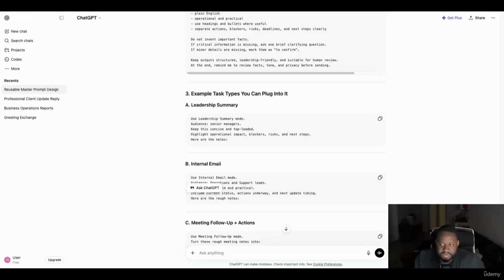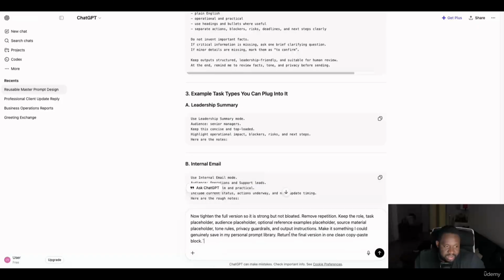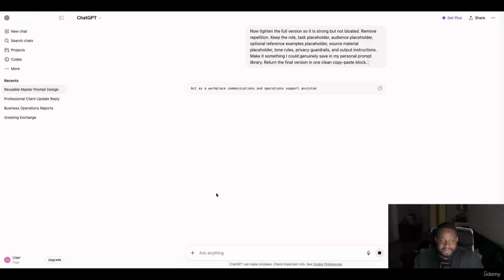So I'm just going to copy again from my chat. So now tighten the full version so it is strong but not bloated. Remove repetition. Keep the role, task placeholder, audience placeholder, and optional preferences. Keep all these and then return the final version in one clean copy-and-paste block. So I'm just going to send that.